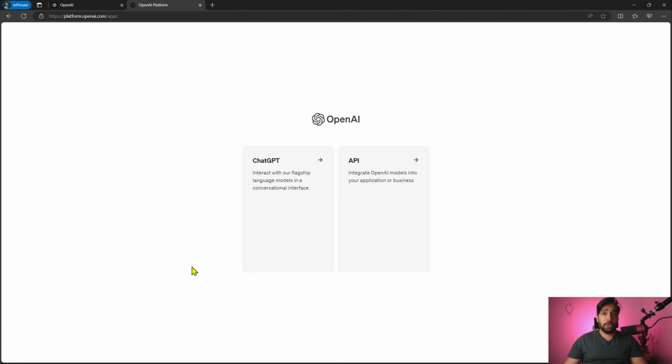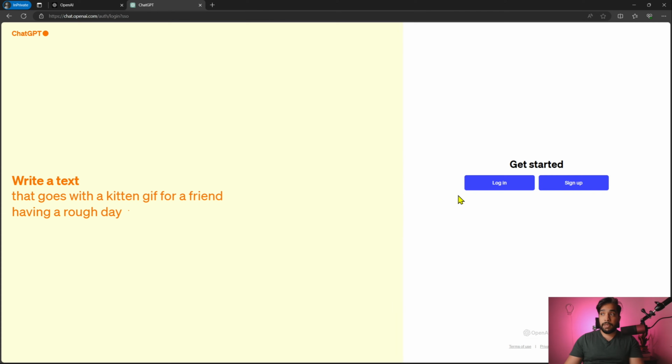So once you log into your OpenAI account, you will see these options, the ChatGPT and the API. This is for building your applications. If you want to use ChatGPT for your business purpose, or you want to build an application of your own, you can use this. ChatGPT is the virtual assistant kind of bot. It's not just a chatbot, it's more of an assistant. So you just need to click this and it will take you to the ChatGPT page.